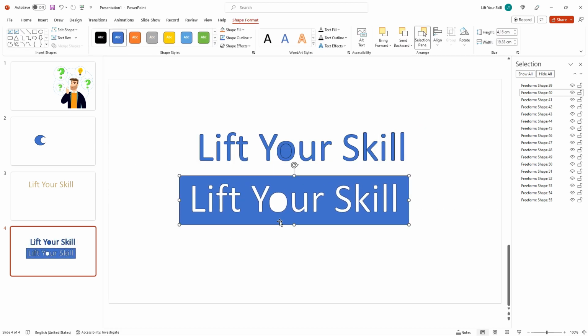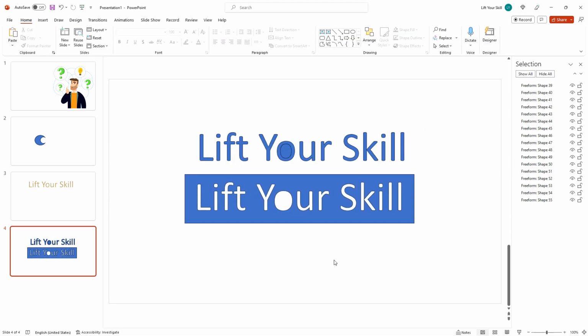The Merge Shapes functionality in PowerPoint is a powerful tool for designing custom shapes and graphics. Its potential is only limited by your creativity. We hope that this tutorial has given you a good understanding of how to use this feature.